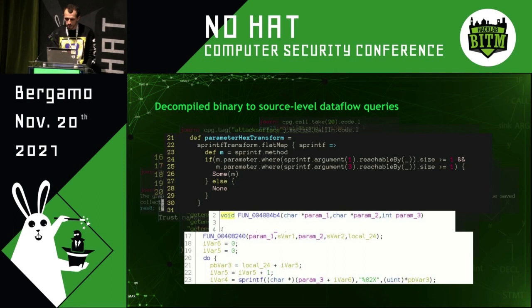For the second line, we want the 84b4 function, right, which actually calls sprintf? So we want that function to be identified by the query. And in this case, we just write sprintf transform. So this is the method that we just found, and we take all of the methods that contain sprintf transforms, and then we run two data flow queries to see if those methods actually reach the sprintf. In this specific case, you can see sprintf, this is that call over here, and then we check if one of the parameters reaches the source and one of the parameters reaches the destination of the method sprintf. And we call this parameter hex transform.